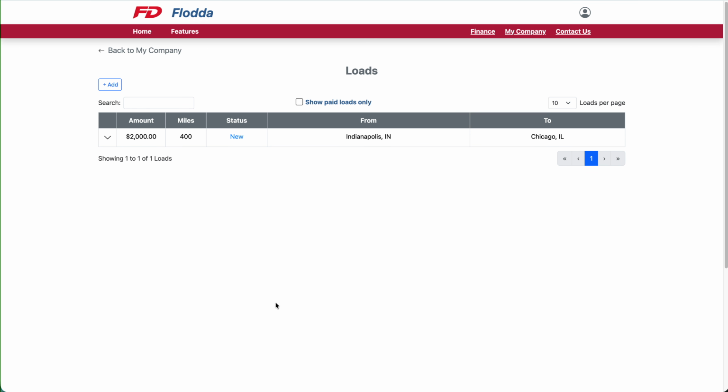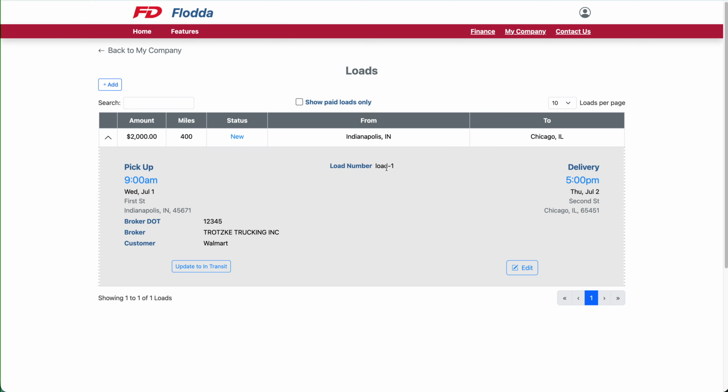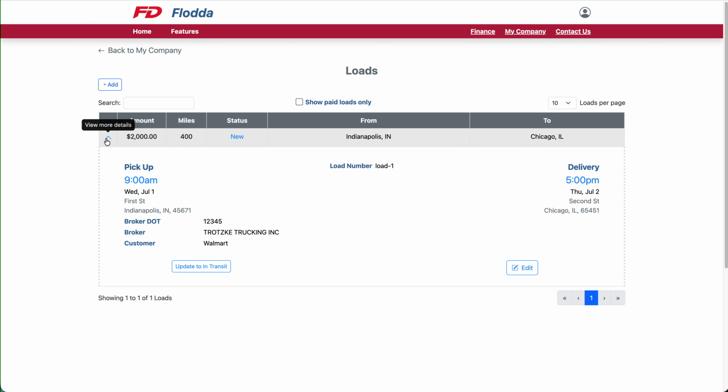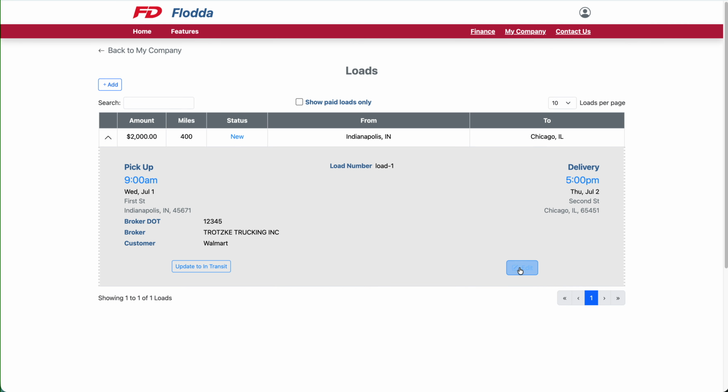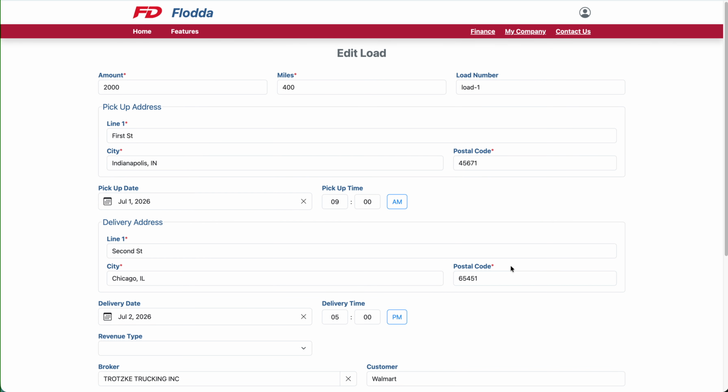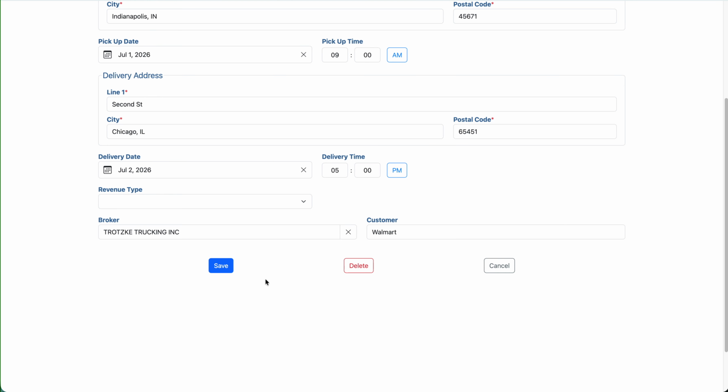So there is our new load. We can expand this to view more details about the load. As you can see, all the information is displayed. If we had multiple loads, you can continue expanding other loads and view their details. You can edit the load, and you can delete the load if you created it by mistake, for instance.